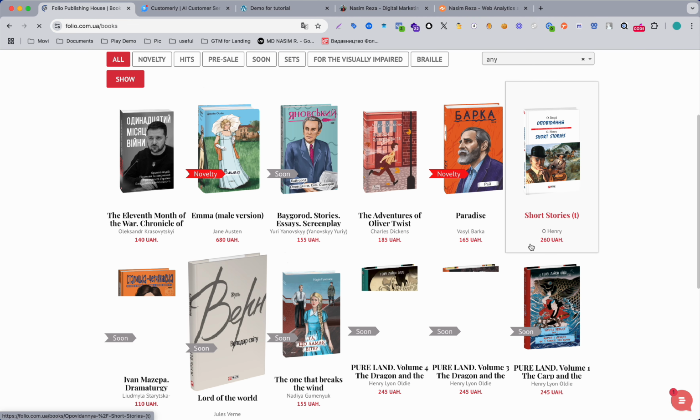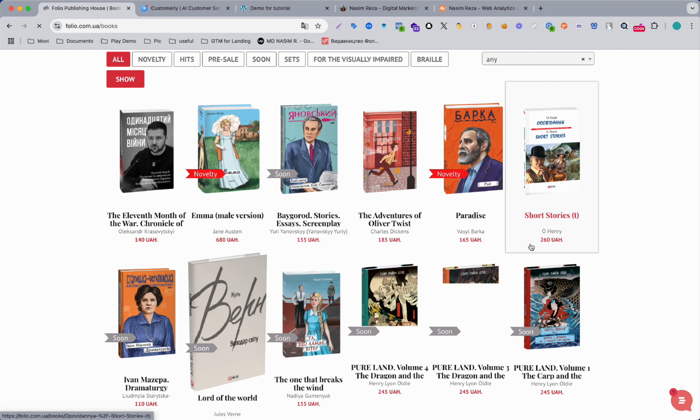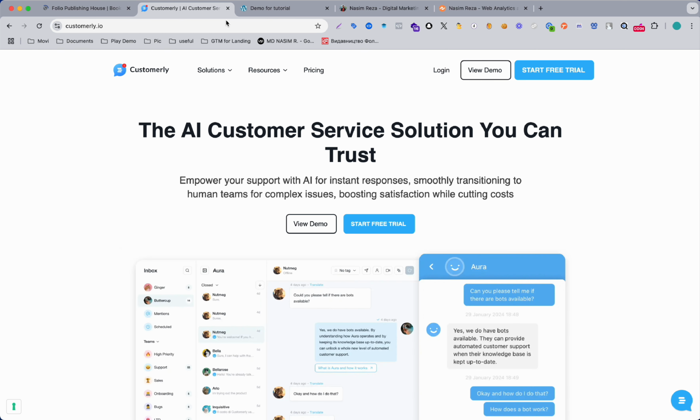So this is a very useful feature I found online. If you want, you can get access to these tools. I don't have any affiliate link for this tool, so this is my honest opinion about it. If you want, you can buy it and integrate it with your website.